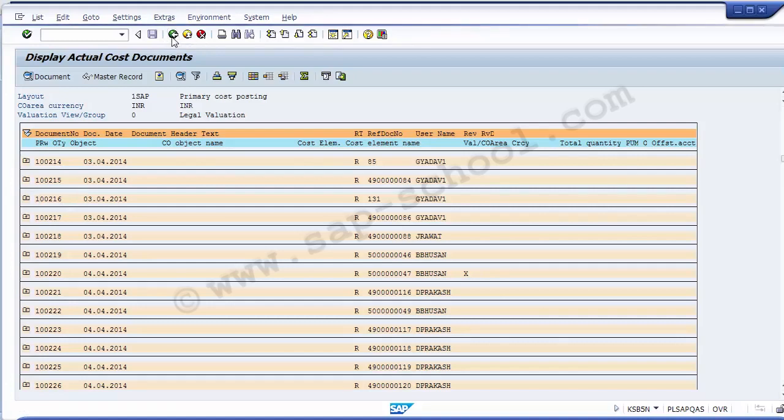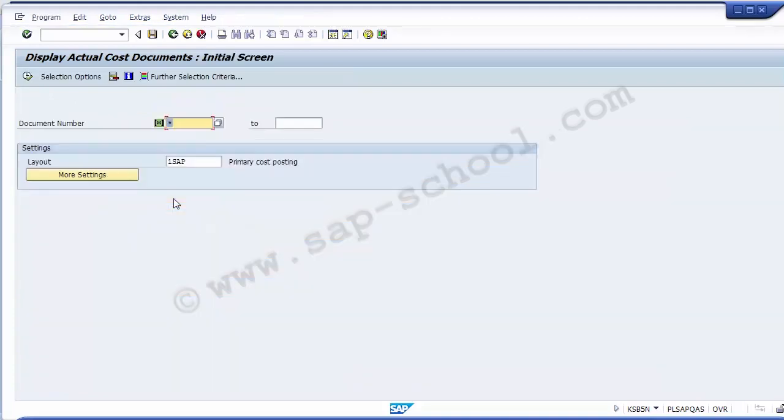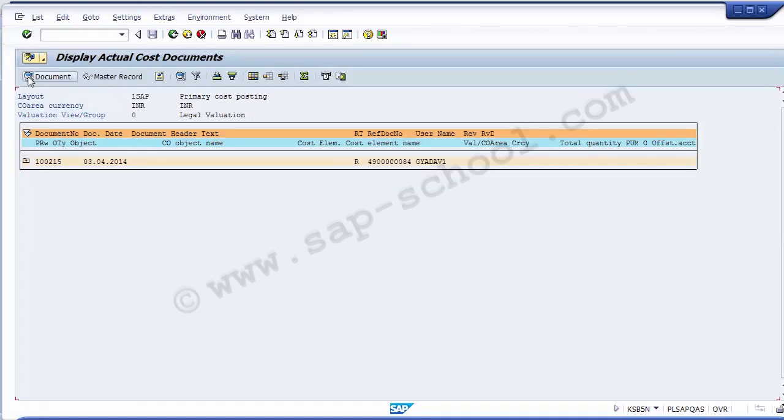So this is one of the reports which we checked, and now if you want to exit it, do you want to exit this list? Yes. So you can exit the report, and even if you want, you can execute this report for a single document as well. Suppose I want to execute it for 100215. You should know the document number for which you want to see the actual cost document. Once you have assigned a document number to this, you can execute it, and once executed it will give you the details. So you can see now the details for that particular document have been reflected to you.